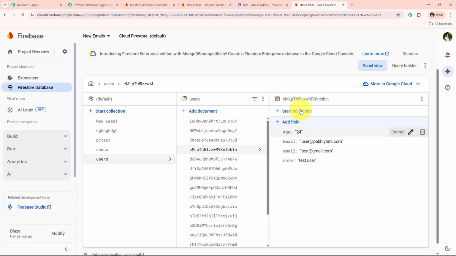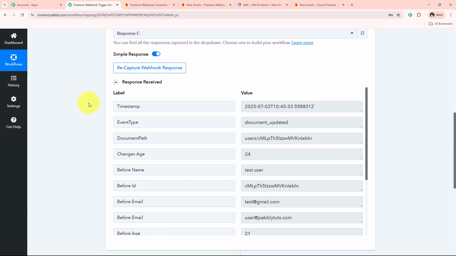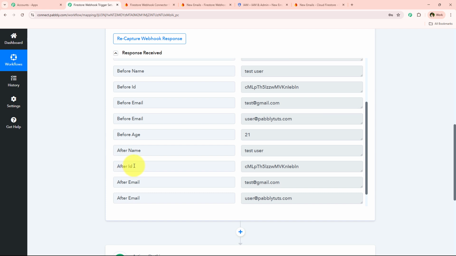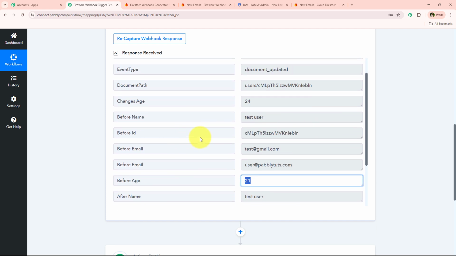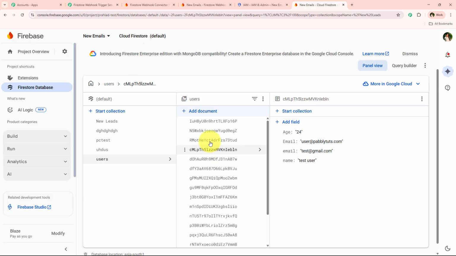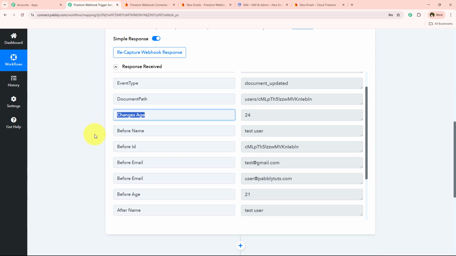And as you can see that we have successfully updated this right over here, and I'm just going to open my workflow, and you're going to see that Pabbly has also captured the response for the same. This is the before age and this is the after age, which is the change in the age section. So yes, you can see that we have successfully captured the response for update event 2.